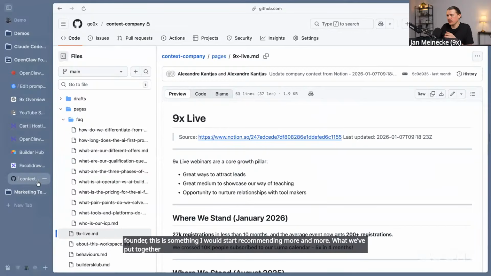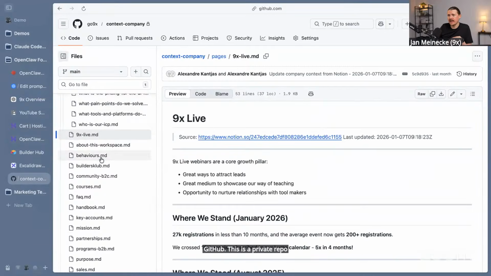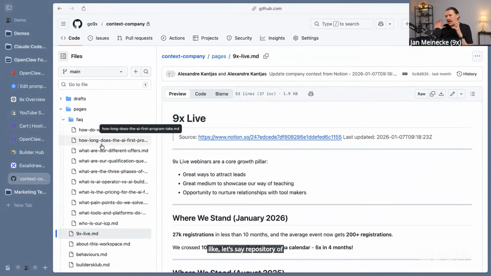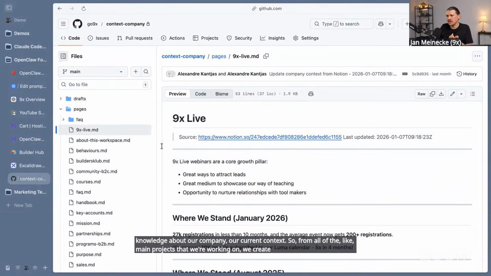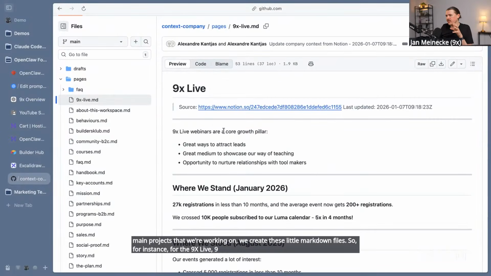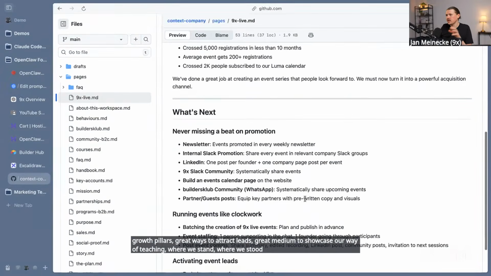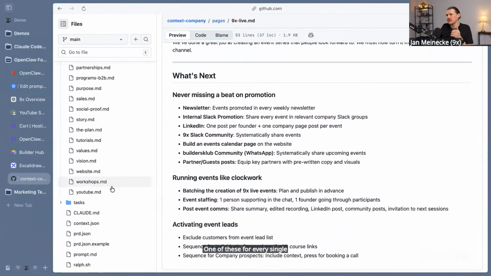We're hosting this one over on GitHub. This is a private repo that only we have access to, but we've basically created a repository of knowledge about our company, our current context. From all of the main projects that we're working on, we create these little markdown files. For instance, the 9x Live webinars are core growth pillars, great ways to attract leads, great medium to showcase our way of teaching, where we stand, where we stood, what's coming up next. We want to make sure that we never miss a beat on promotion, running events like clockwork. And we've basically created one of these for every single thing that we do.